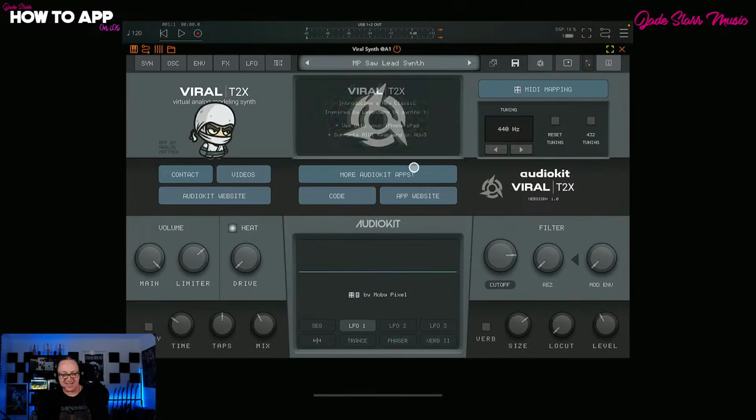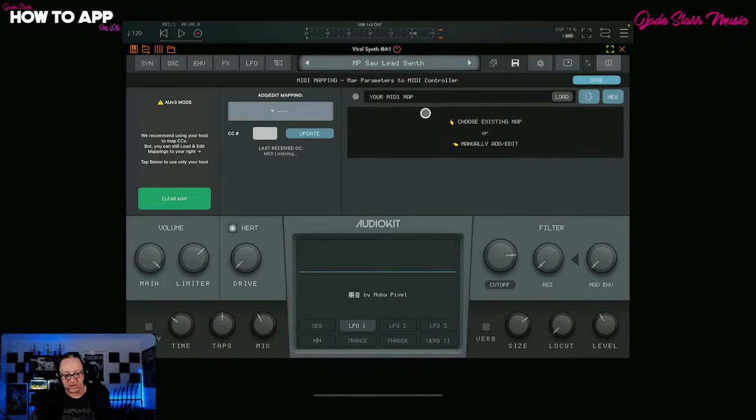And this MIDI mapping can be found in here too. So you can do your MIDI mapping, clear your MIDI mapping, all of that wonderful stuff. You can load MIDI maps as well. So if you've set up a MIDI map, you can save it, name it, and load it. Boom. Awesome.